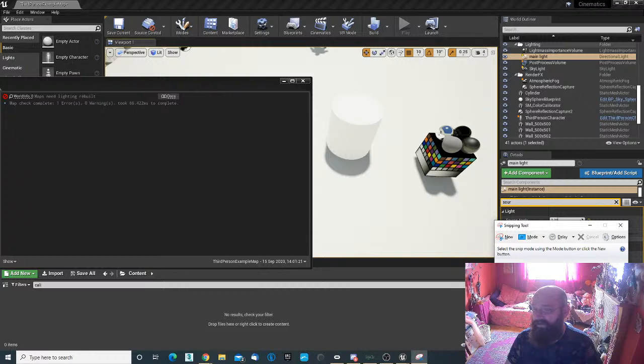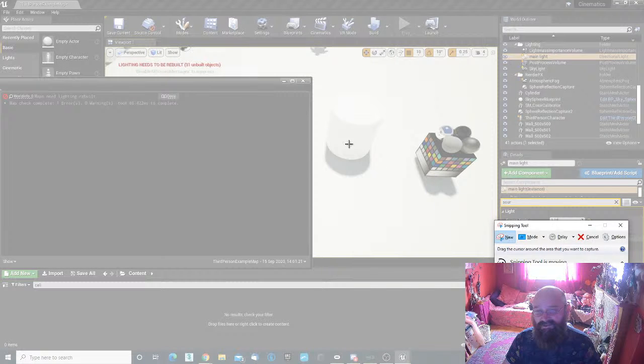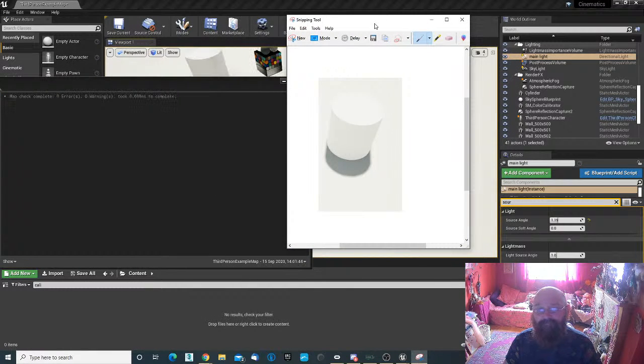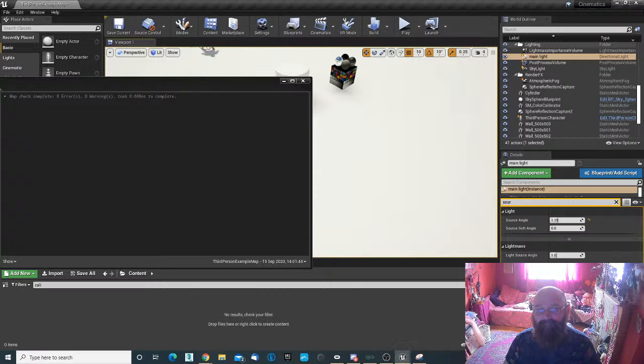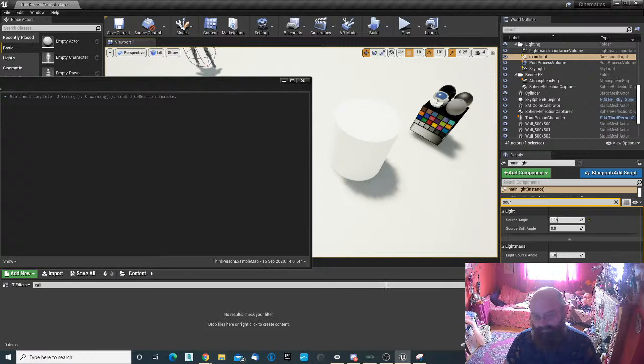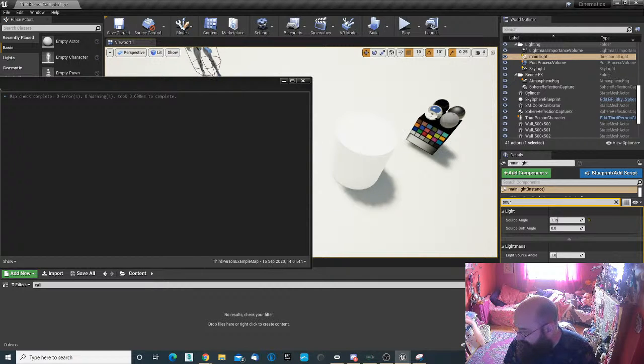Although I'll quickly grab the snip tool just to be on the safe side. That didn't work. Oh yeah, it did. There we go. Right, where's my snipping tool gone? There we go. So obviously we can see the kind of difference I'm getting here.